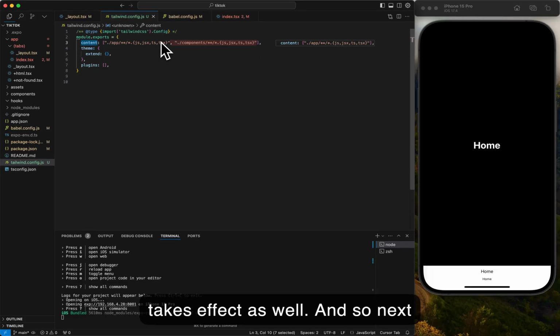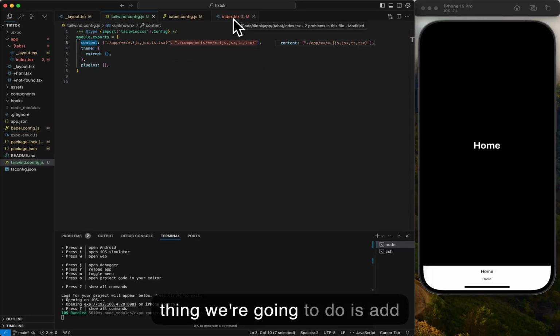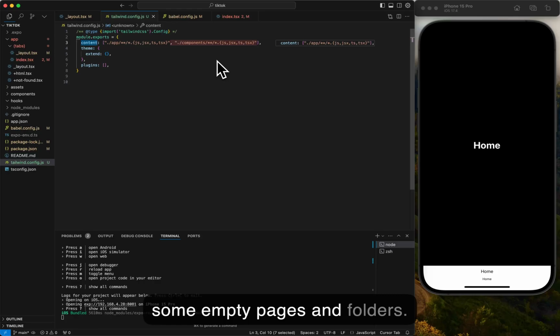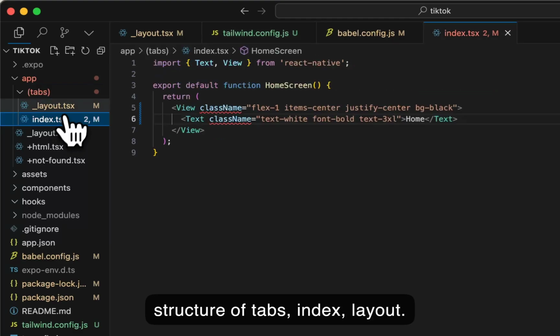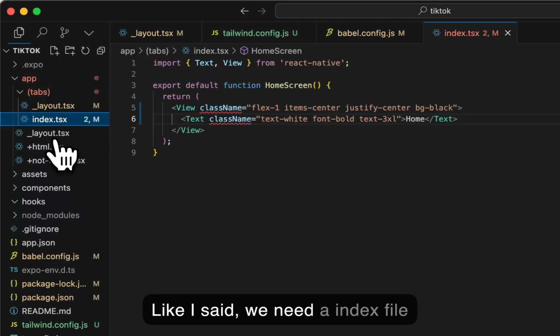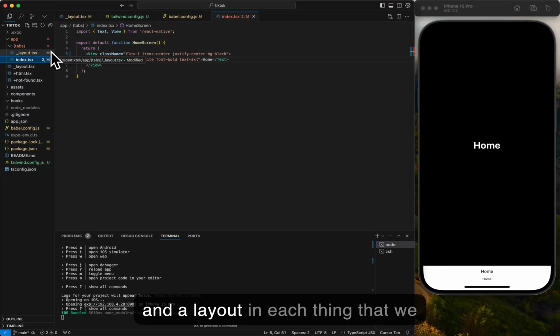And so next thing we're going to do is add some empty pages and folders. And in order to do that, actually, you know what? First thing we're going to do is Expo Router. So in order to navigate from page to page, we have this structure of tabs, index, layout. Like I said, we need an index file and a layout in each thing that we have.